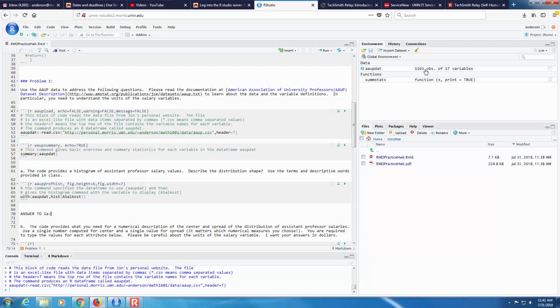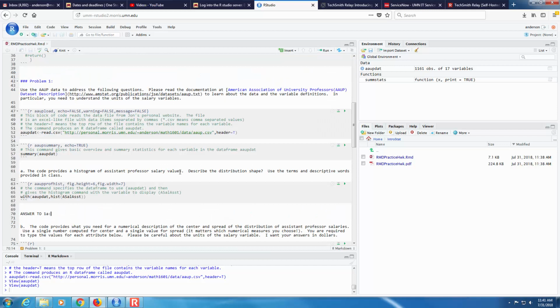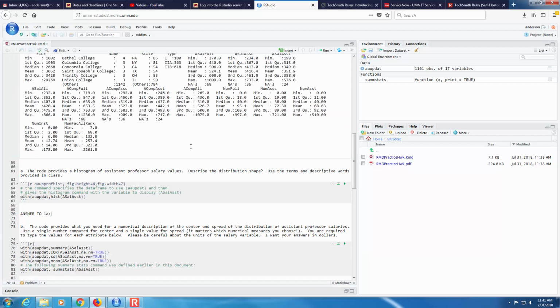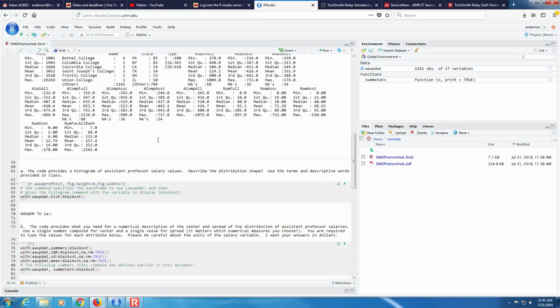If you want to, you could double click this and you could see the contents, and you can see a bunch of universities, their code numbers, what state they're in, what kind of university, a bunch of salaries, and then you can close that viewer, but you can at least see what kind of data you have. Then you can click on the green arrow for the summary, and you can see all those summary statistics get put right in the window.